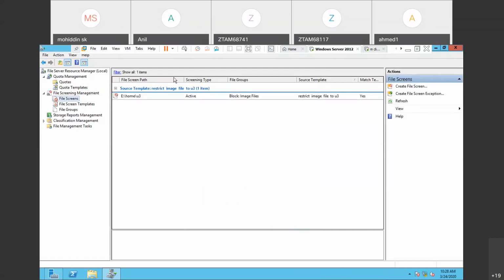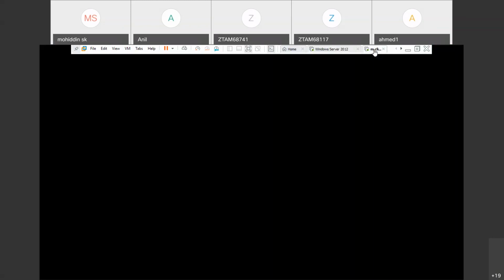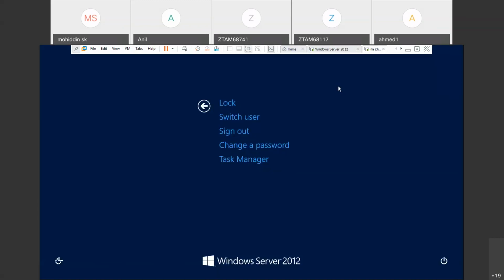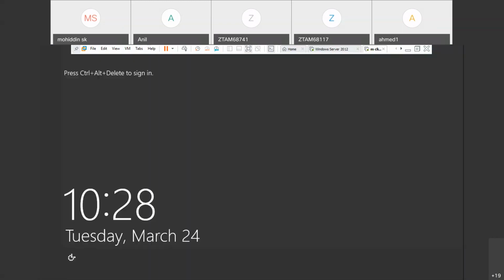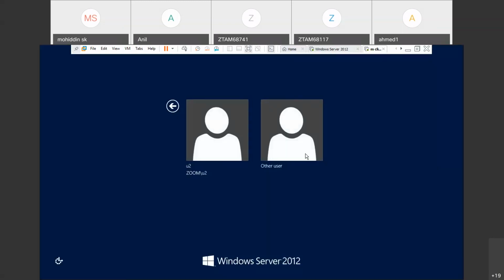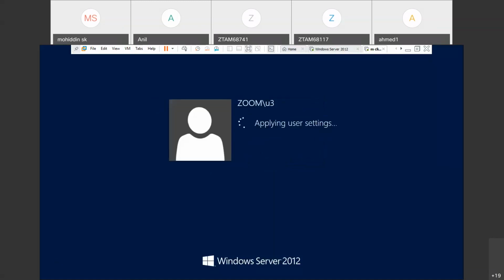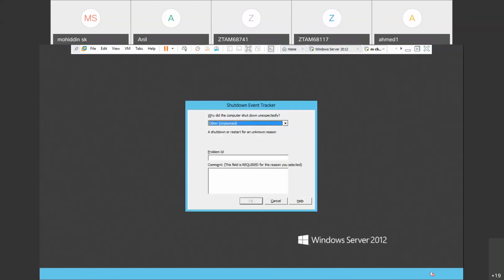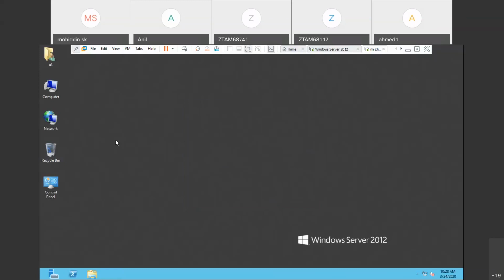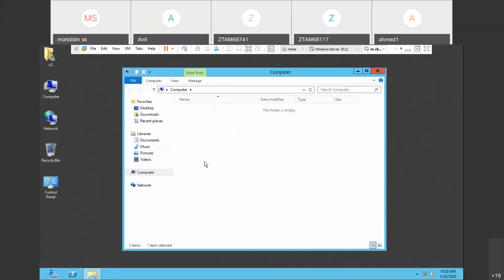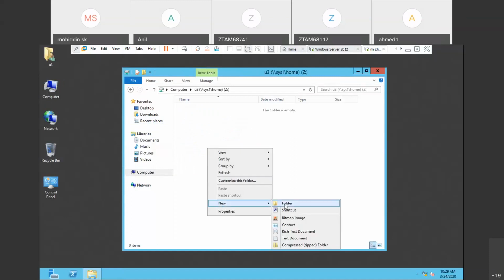Now how do you verify? Go to log out. To which user did you apply the restriction? User 3. So you log in with user 3 now. Now you open My Computer. There you find the restricted space. Now you try to create a text file.